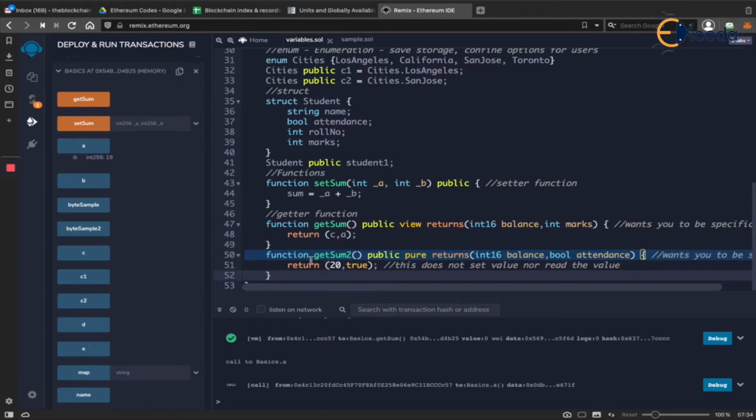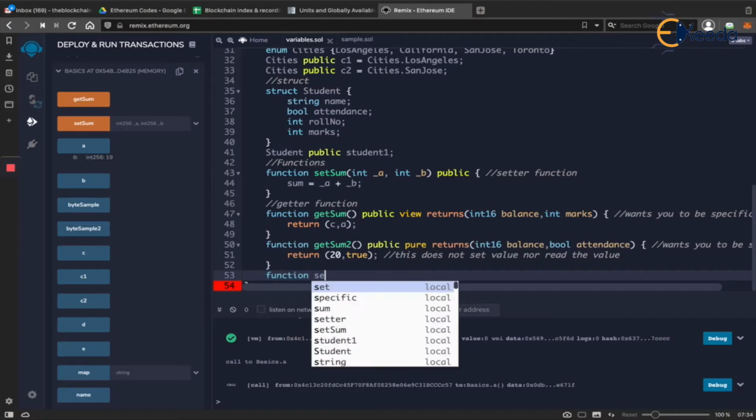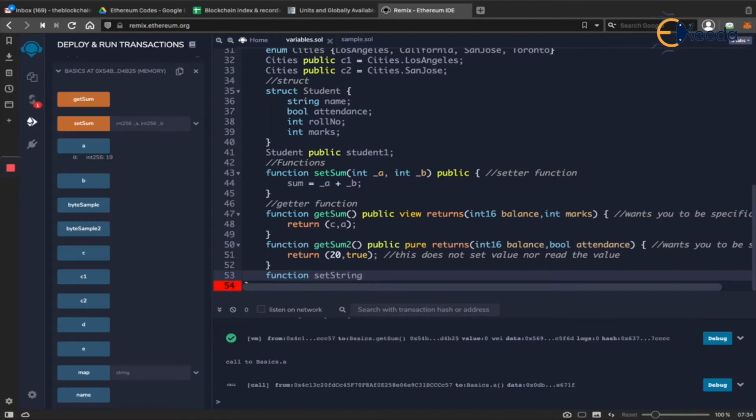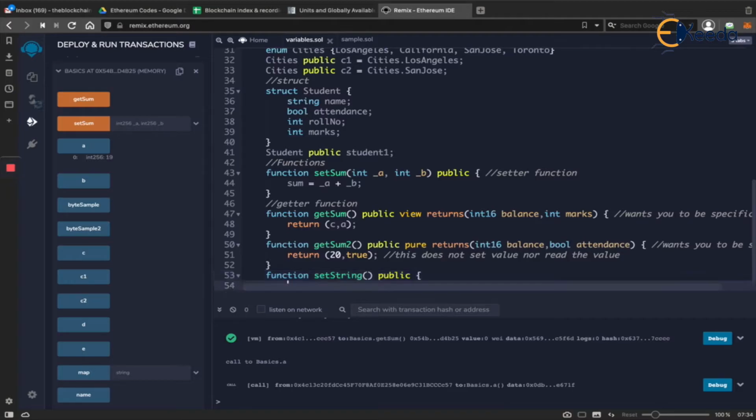Next, what we are going to see now is the keyword called memory. There's a special keyword called memory. We'll look at a scenario in which you will use that memory keyword and in which scenarios it will be helpful. Now write another function. I want to set a string now. Previously we set an integer. Now I want to set a string to a particular variable.